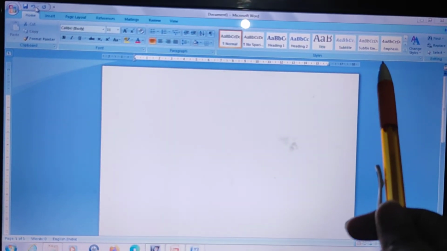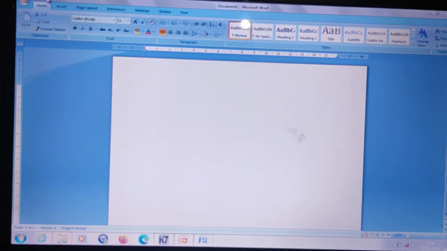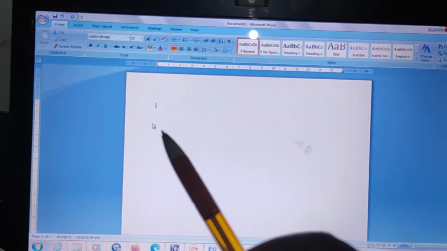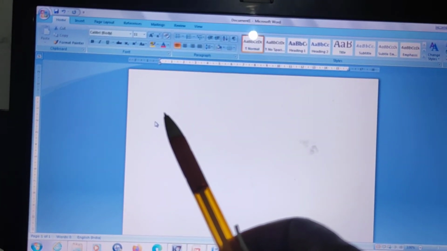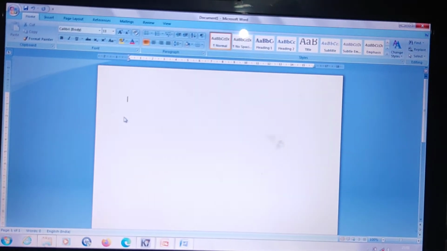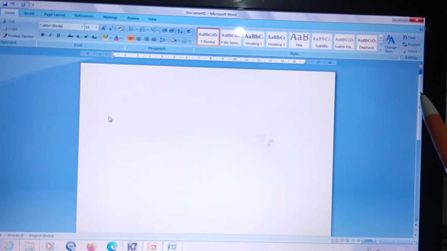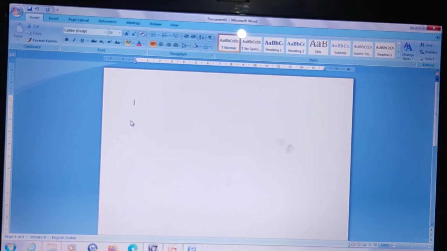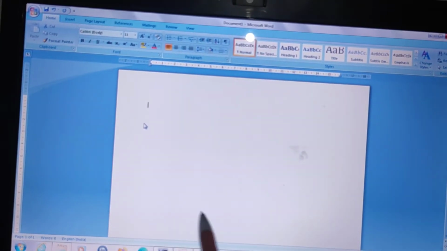The next term is insertion point. Now this flashing line, we call it an insertion point. Next is scroll bar. Now this is the scroll bar, this one. Next is work area. This white sheet, we call it a work area. Then views of document. These are the views of document, this one. Next is zoom control. This is the zoom control. The next is status bar, and this is the status bar, that is page 1 of 1.